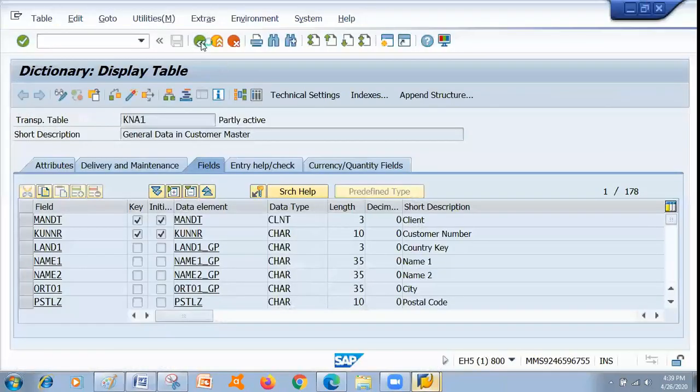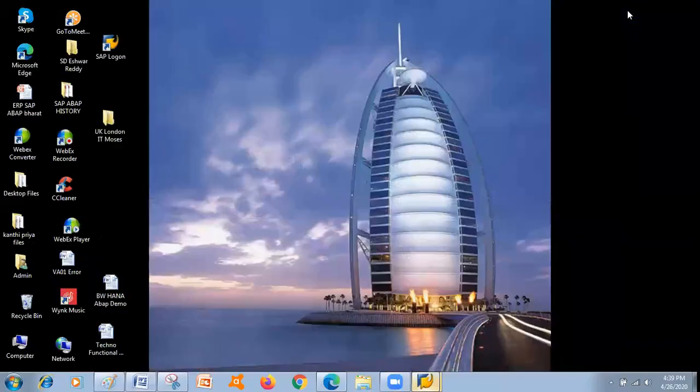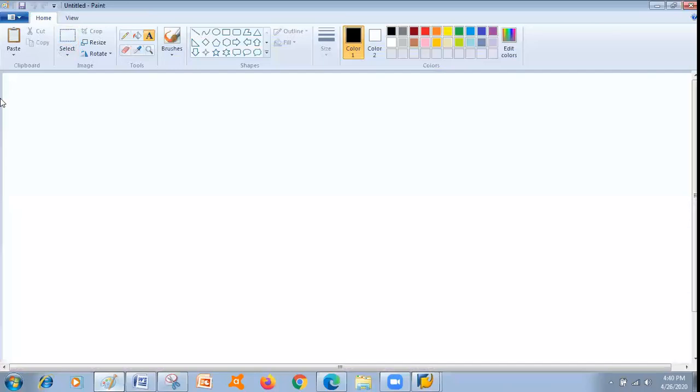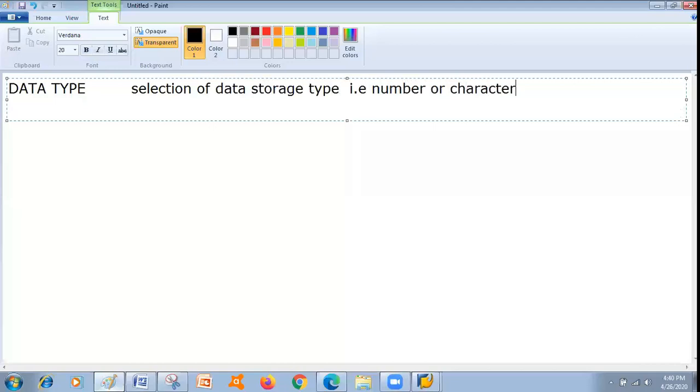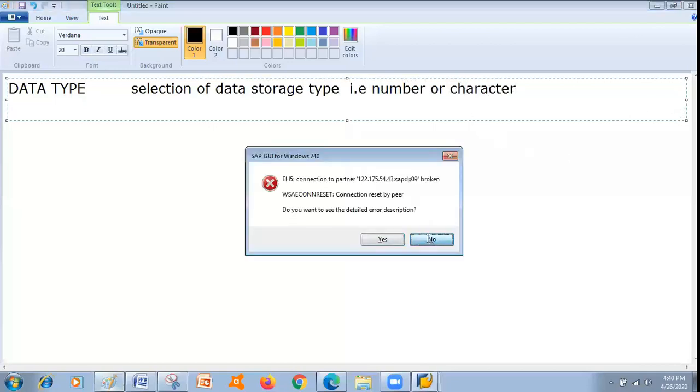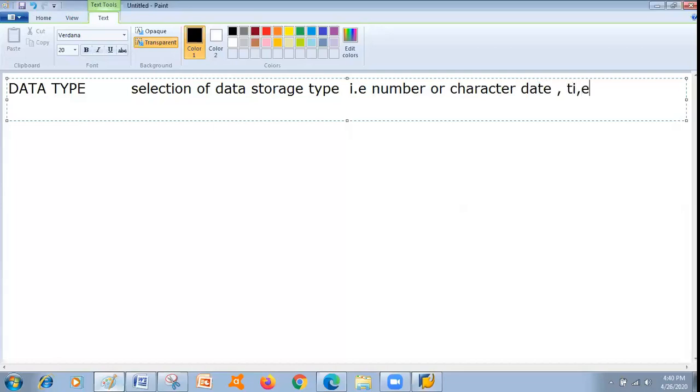So first we should understand what the predefined data types are. Without this, we cannot create a domain and all these things. So let us first understand what exactly a data type is. It is the selection of data storage: a number, a character, a date, a time, or a picture, whatever kind of data you are going to store. And the data dictionary supports 23 to 28 standard data types.